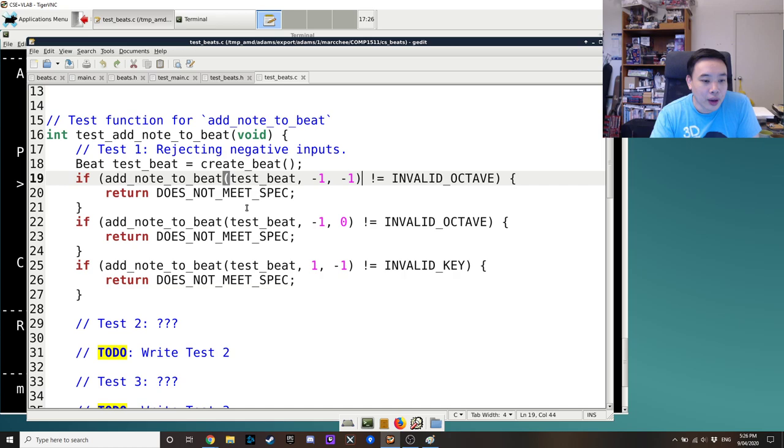If I was going to give someone an unlimited amount of time to work on an assignment like this, and I knew that they were very good at understanding the spec and working with it, what I would say to them is, complete testbeats.c first. Get testbeats.c to the point where it's really, really complete and it tests everything you need to test, and then only after you've done that do you go across to beats.c and start editing things over here.